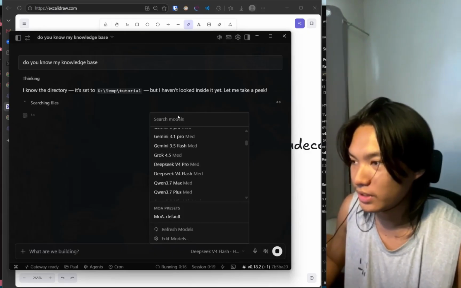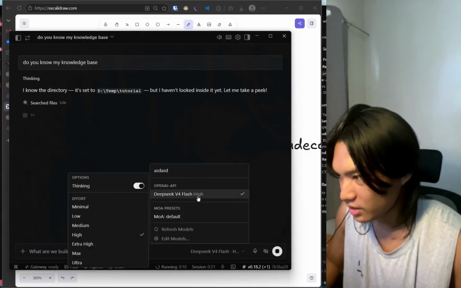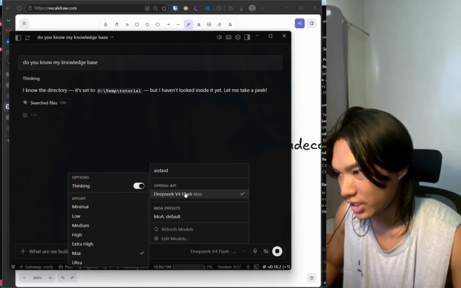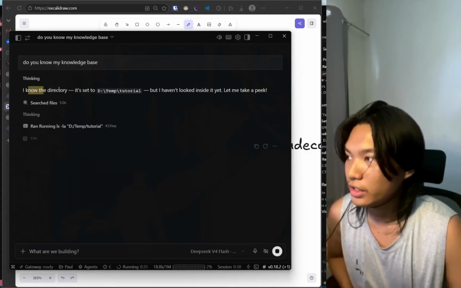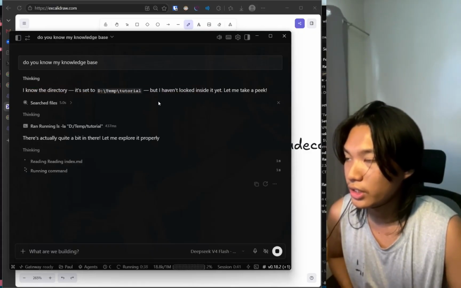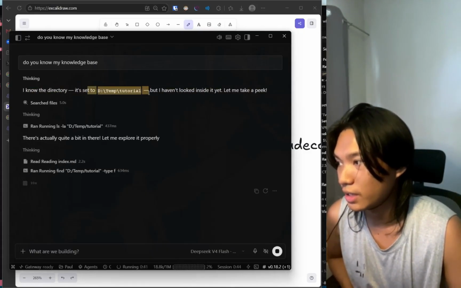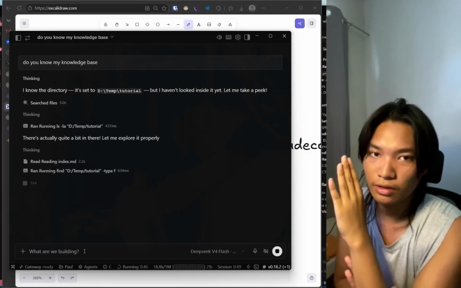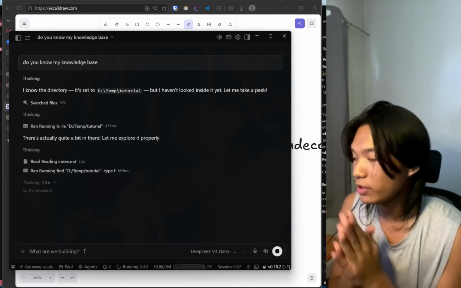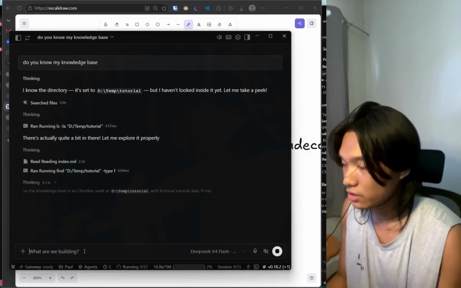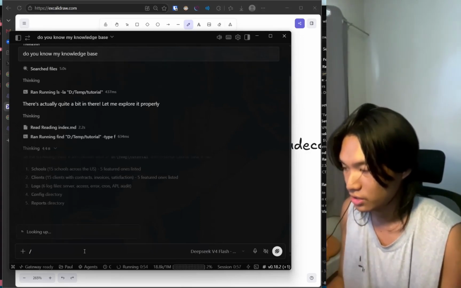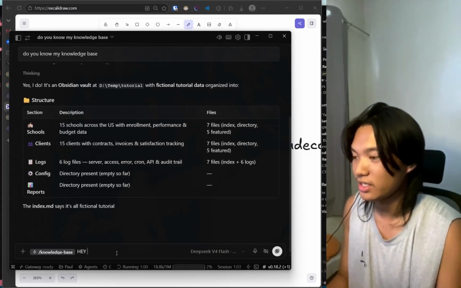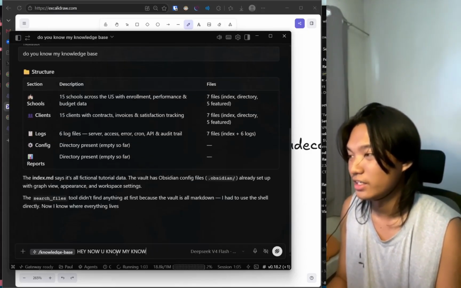Again, one big tip is that Hermes has bugs on its UI, so you just need to click it again like this. So the agent already knows your knowledge base. See, it's on the temp tutorial. But if it somehow forgot, just mentioning knowledge base would help your agent remember it has a skill. And you can also access it by doing slash knowledge base. See, slash knowledge base, and then, hey, now you know my knowledge base.